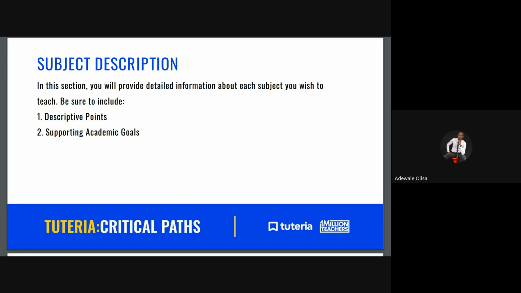Now, we've seen quite a number of applicants who will be talking about a particular subject, yet the content is talking about an entirely different subject. For example, let's say you want to teach English language. For the English language, you're not telling us that you can do math, you can do physics. The client wants a specific tutor that can handle that particular subject well. So don't write content that is not related to the subject.